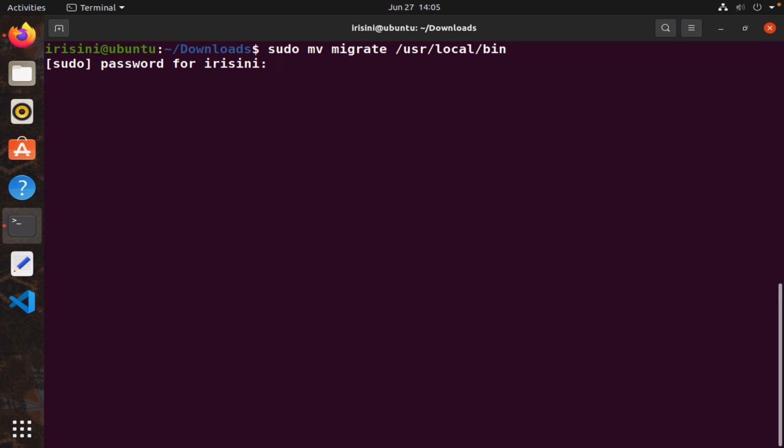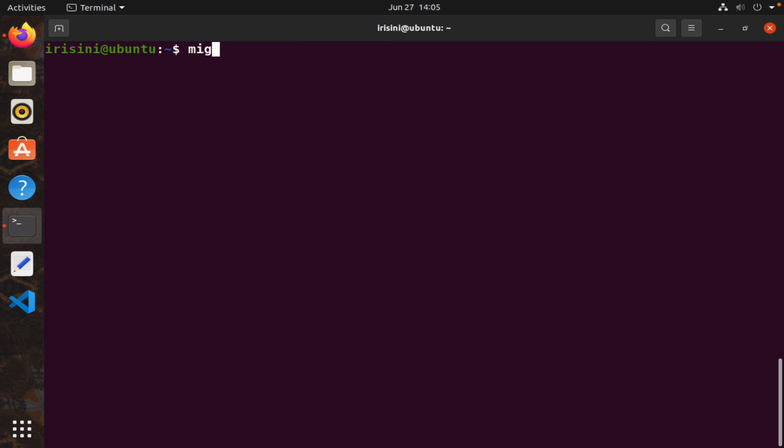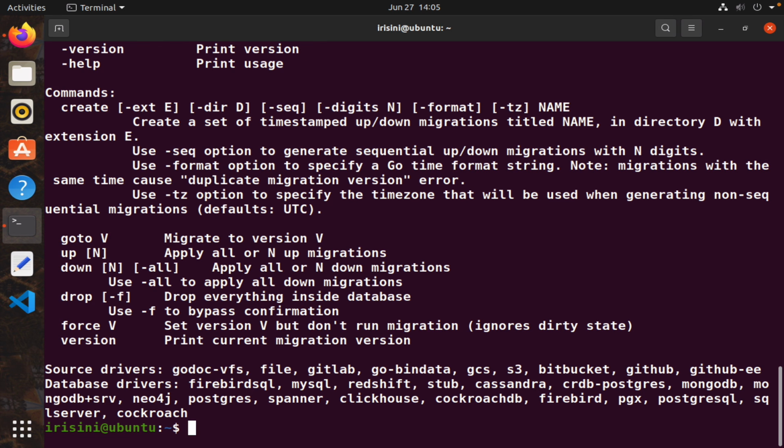Okay, my password. Oops, wrong. Try again. Okay, good. So let me go back to my home directory and issue migrate --help, and let's see if it recognizes it. Okay, great. It recognizes it.